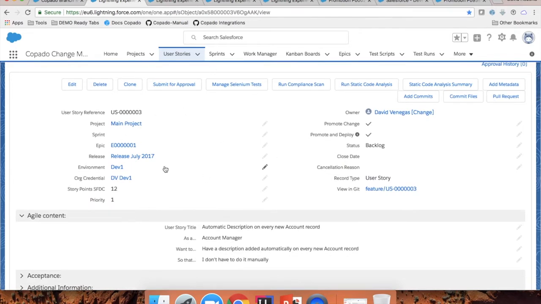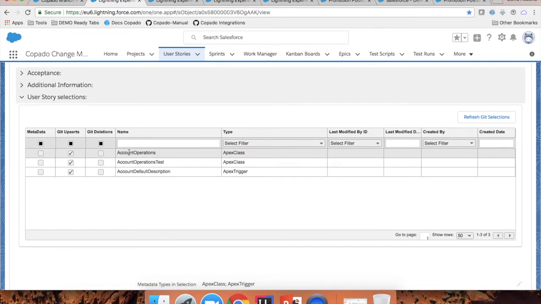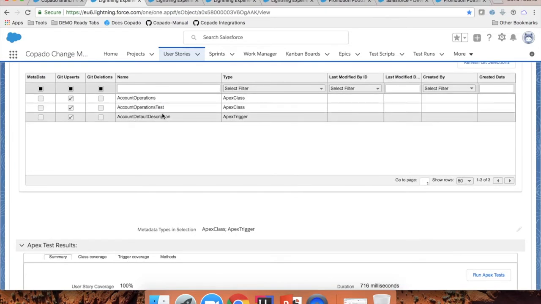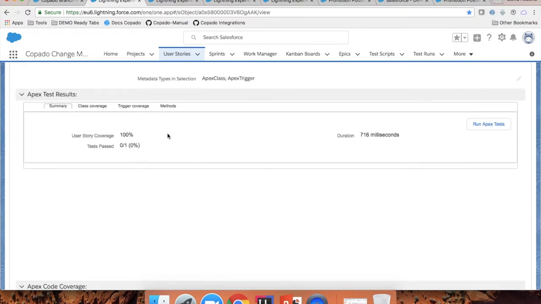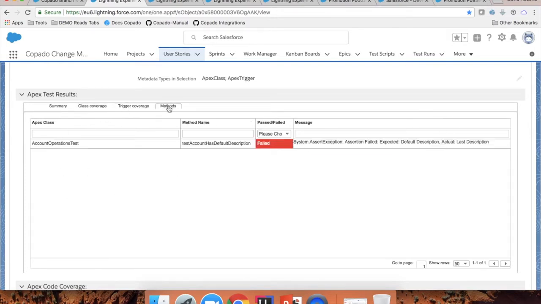The user story record not only works as your deployment tool and the tool where you track which components are being modified per requirement, but it also helps you implement quality gates. For example, if there is any Apex code, Copado will detect that and allow you to run the Apex tests of the test classes of this user story. So you can see the results within the user story. For example, you can see if you have any failing methods.